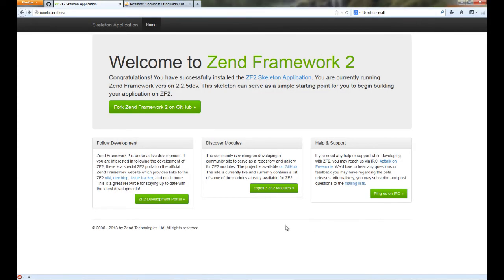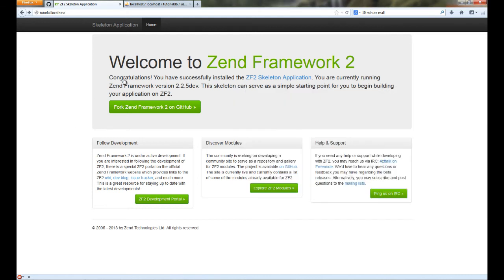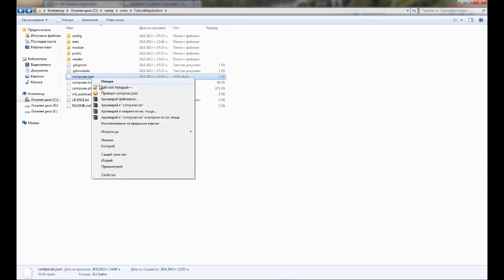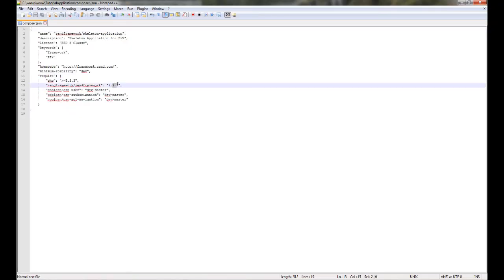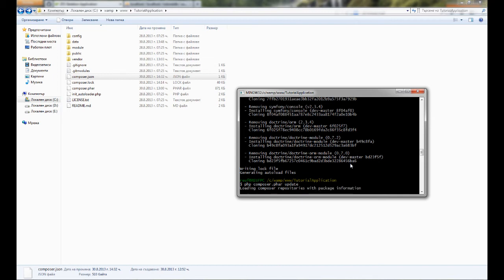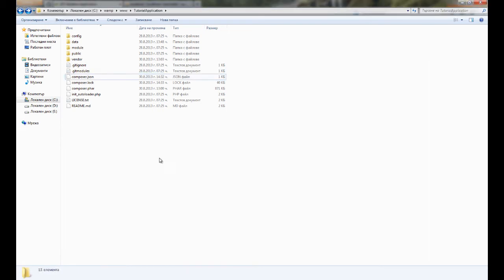Now, before I show you the navigation, I'm going to do some other things for our navigation to work better. I'm going to the root directory of the application, tutorial application, opening the composer.json file, and here I'm going to require the latest development version of Zend Framework. The minimum stability is set to dev. I save this and I will run composer update. It's going to take a while. Okay, it's ready, and we shall continue with the navigation.